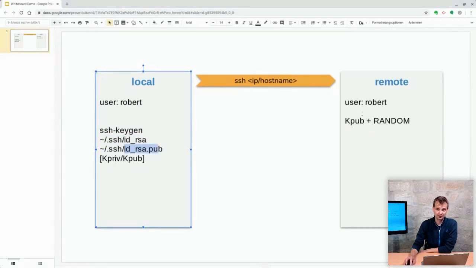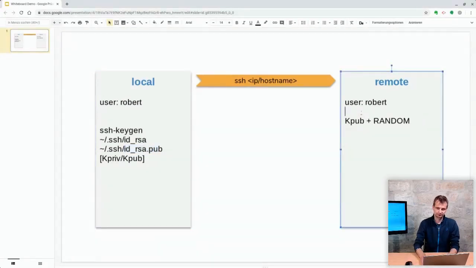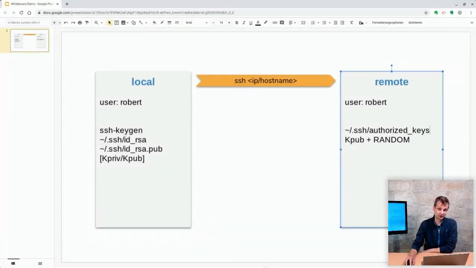Yeah, the remote side now needs a file within the home directory of this user Robert here, a directory .ssh, and then a file authorized_keys. At first, authorized_keys is simply a copy of your public key file, but later on, authorized_keys, you see, has the s. You can have multiple keys within this file.